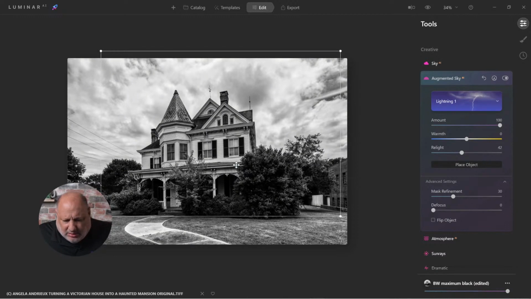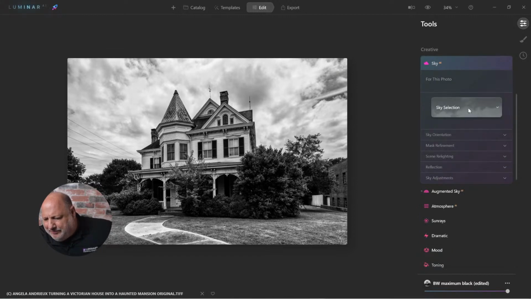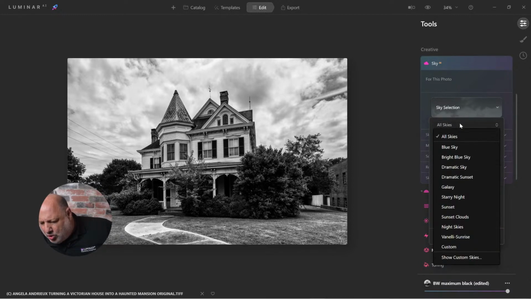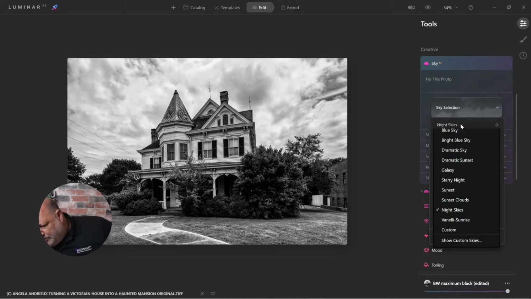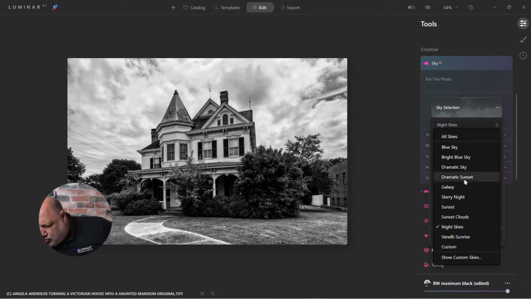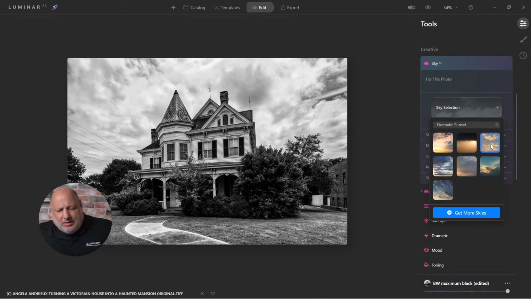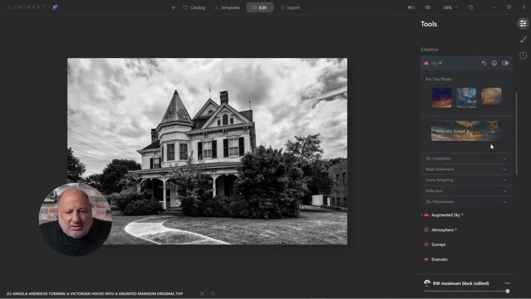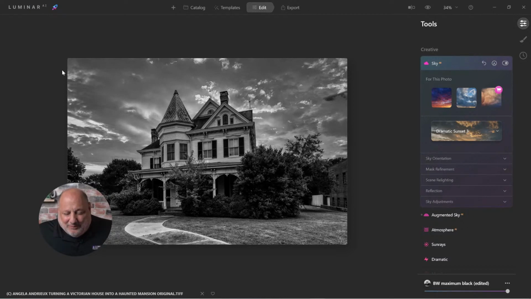So let's put it right there, place it. And I'm going to come up to sky, and I want to select more of a nighttime sky. Nope, let's pick dramatic sunset. Here we go. Let's try this. Give it a second to change. And there it comes. There we go. All right, so the lightning is not appearing.